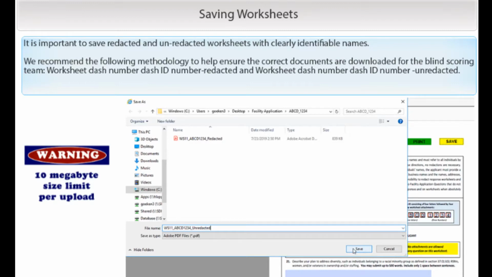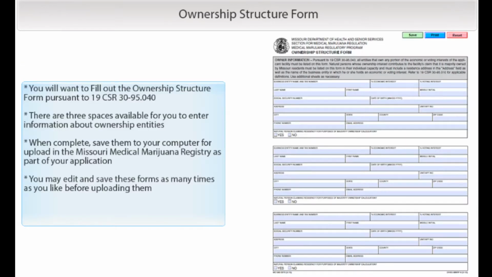As mentioned earlier, there is a 10 megabyte size limit per upload. Documents such as photos and maps will increase the size of your file. It is recommended to first zip your file prior to upload if it is larger than 10 megabytes.